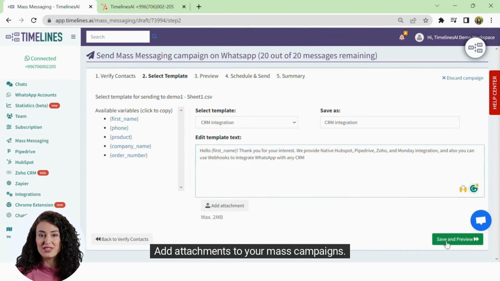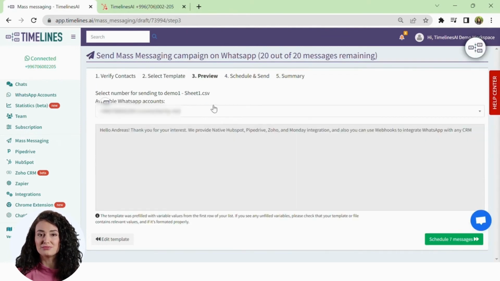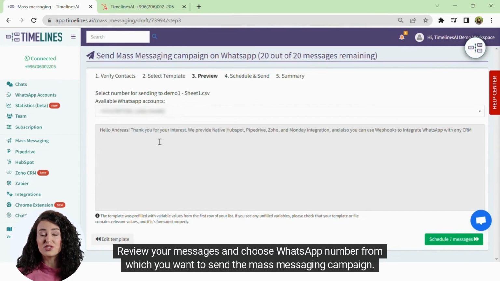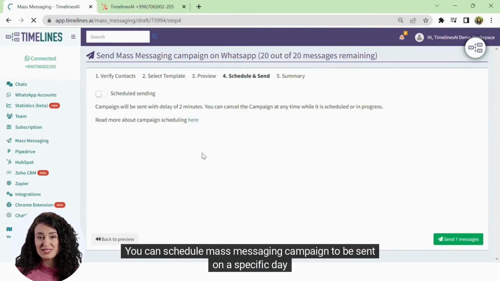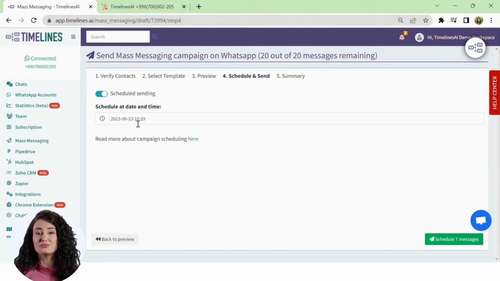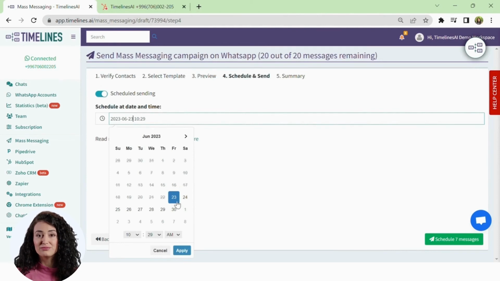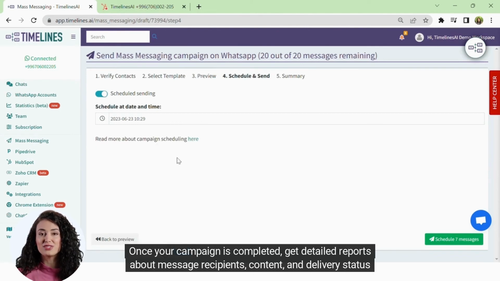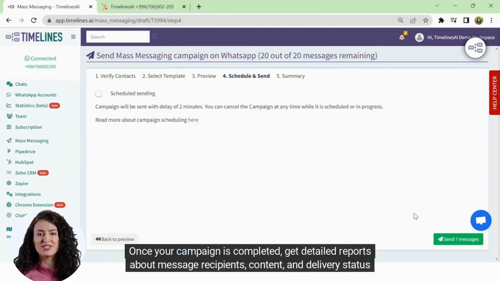Add attachments to your mass campaigns. Review your messages and choose WhatsApp number from which you want to send the mass messaging campaign. You can schedule mass messaging campaign to be sent on a specific day, or send it right away. Once your campaign is completed, get detailed reports about message recipients, content, and delivery status.